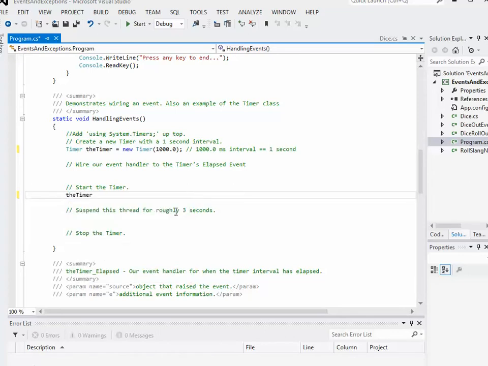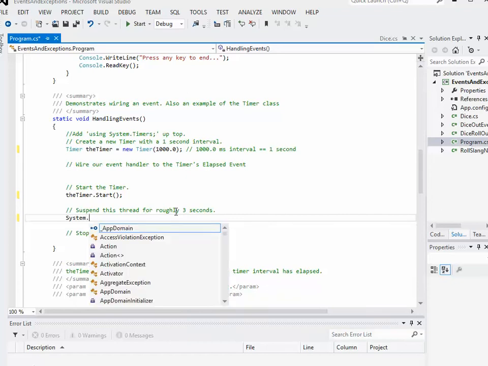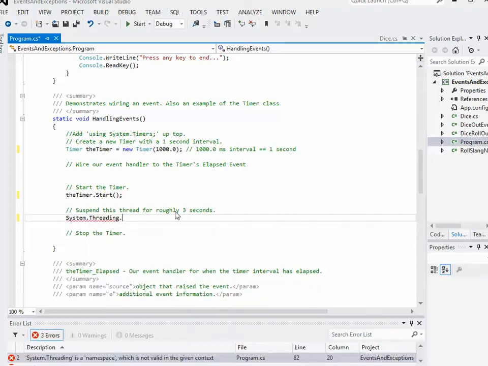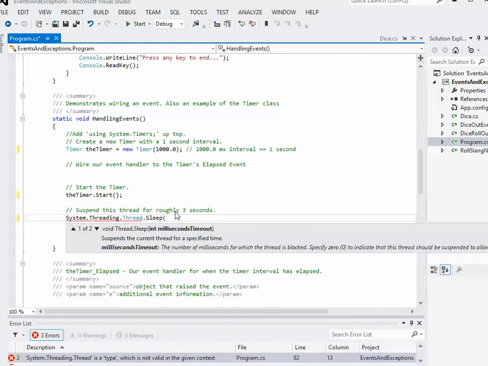We'll wire an event handler in a second, but right now we'll just start the timer. So timer.Start. And then I want to suspend a thread for about 3 seconds. I'm not going to bother doing this up top. It's System.Threading.Thread, and then the method is called Sleep, and how many milliseconds I want to sleep. And I'm saying roughly 3 seconds.